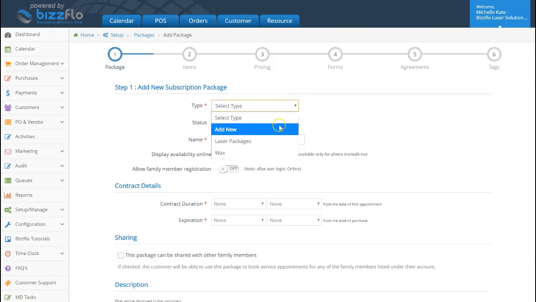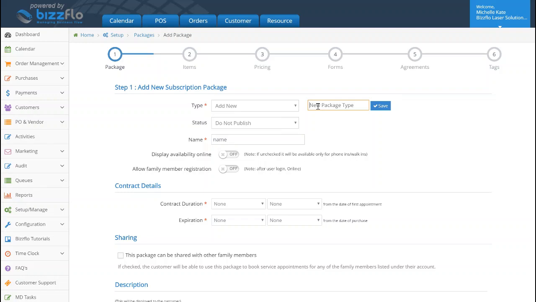If there are no options from the drop-down you would like to choose from already, you can create a new package type by selecting on Add New. Then you can fill out the package type name beside it. Then click Save. Or you can choose from an existing package type.